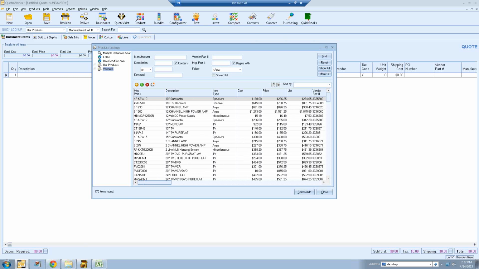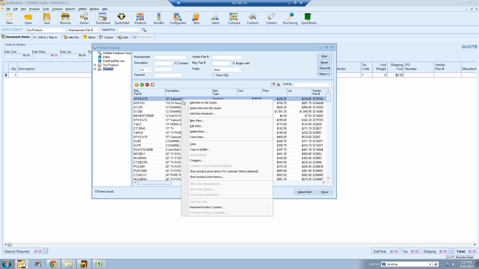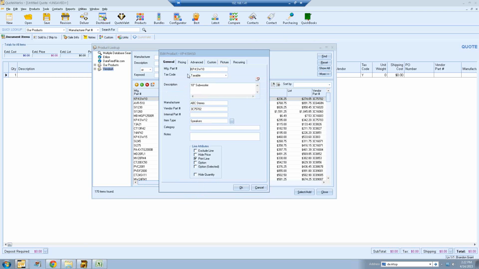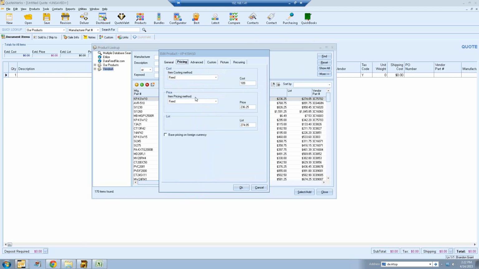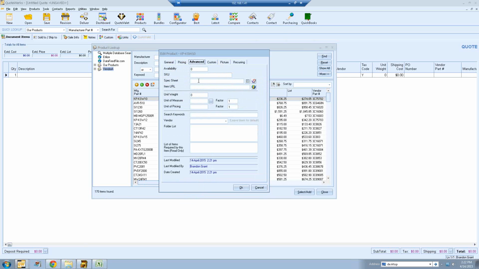Once your items are in your database, you can make modifications to them. So if you want to add a product picture, add a spec sheet, anything like that, simply highlight the item, right-click, and choose Edit Item. And this will let you make additional changes to it. So if you want to adjust the item's description, maybe you need to change the item's price, you can make those adjustments here. And like I said, if you want to attach a spec sheet, maybe there's information on a custom field you need to add, or you want to add a picture, or maybe it's a recurring service, this is where you can make those changes.